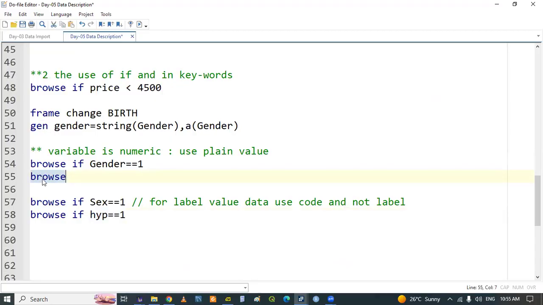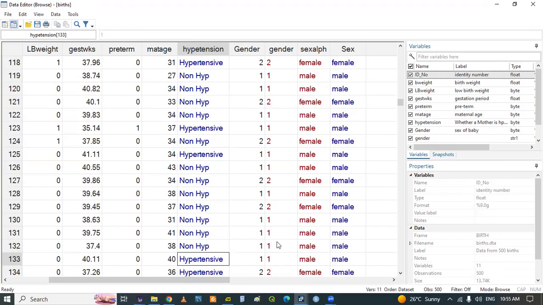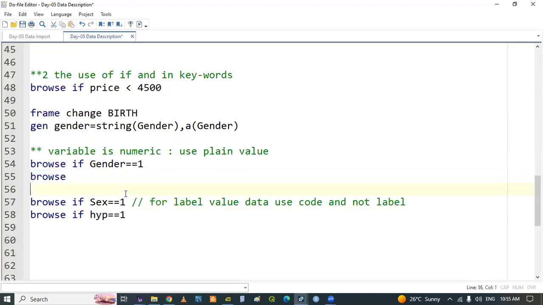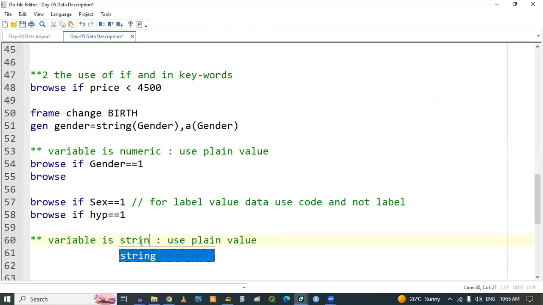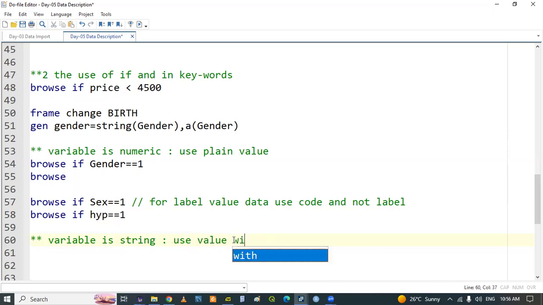So let us go back to string now. What if your data is a string? For string, variable is a string. Use, in close quotes, use value with quotes.